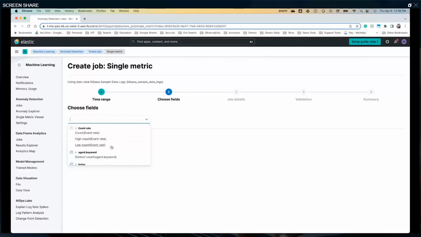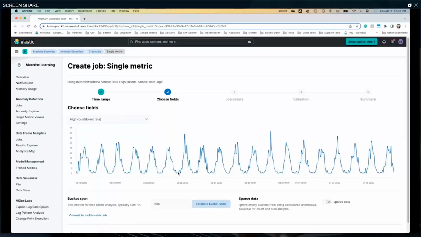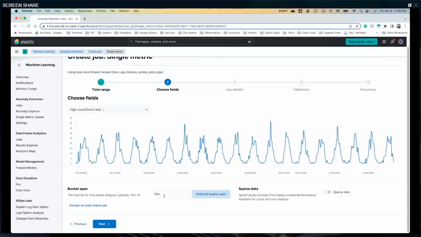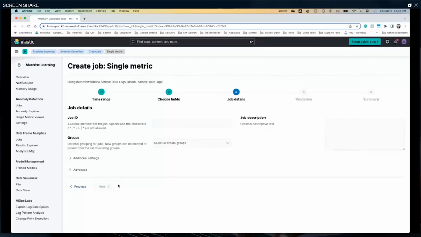So high event count rate, right? It'll estimate a bucket, and you can have a bucket span of either 1 minute or probably 15 minutes or maybe even 1 hour. You can go ahead and do that, and then click on next in this place. Give a name for it. I just wanted to call it ML1.